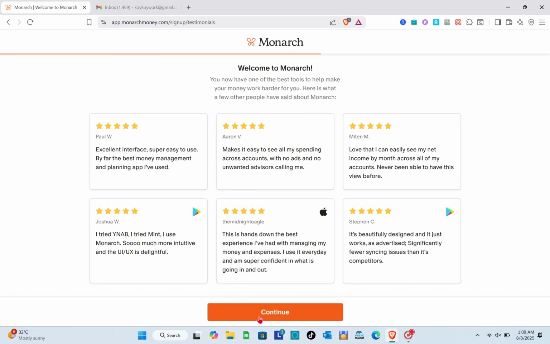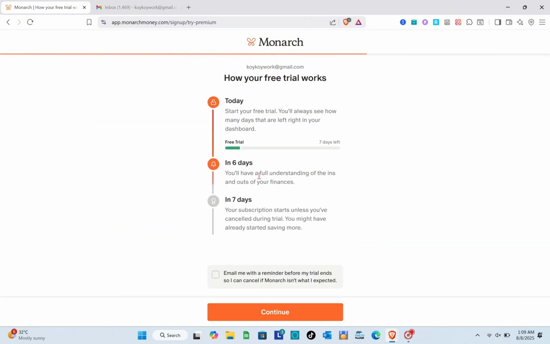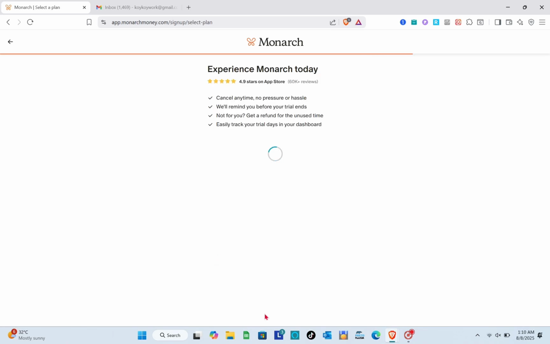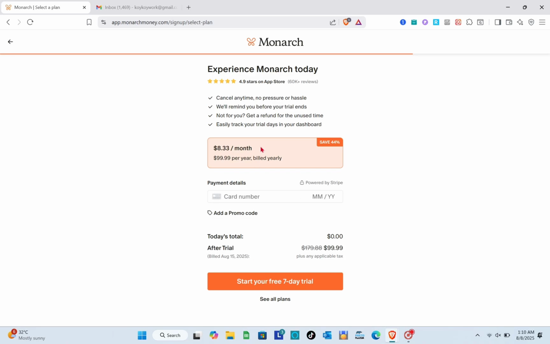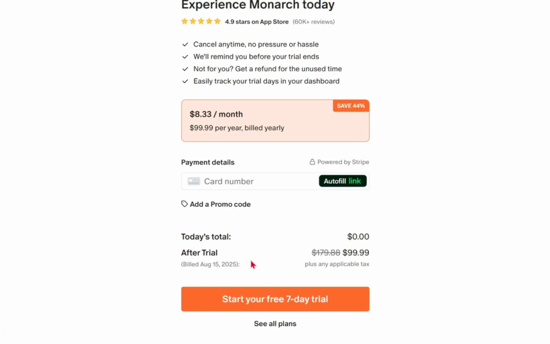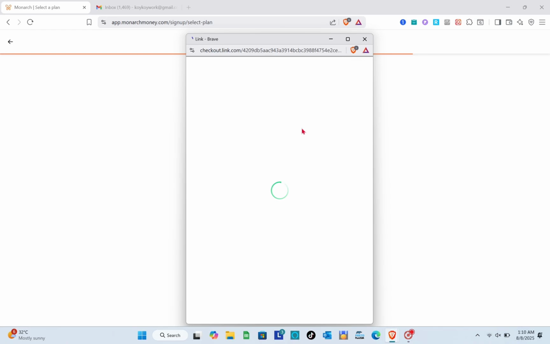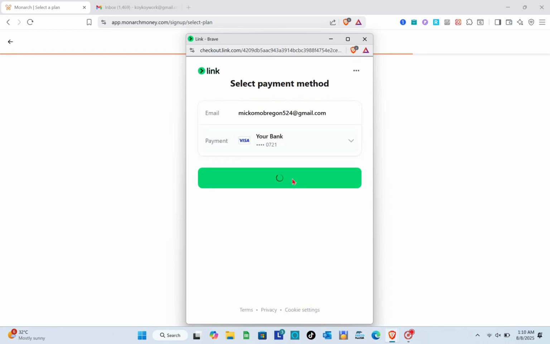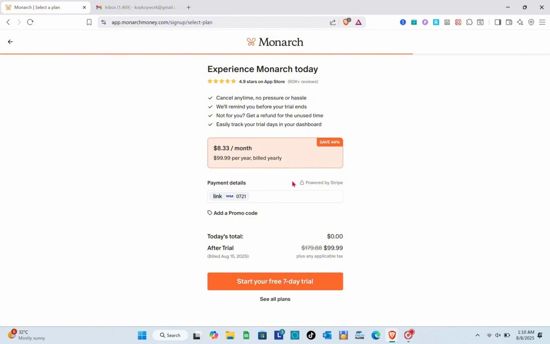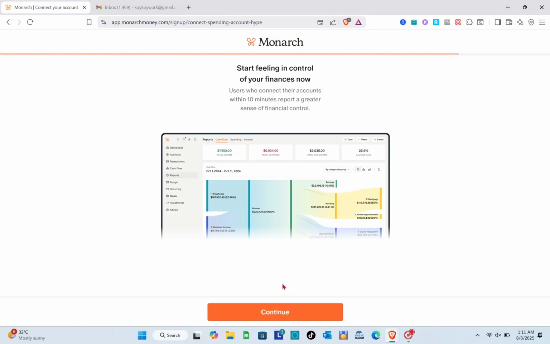Okay, so you have here reviews from different users. Okay, and then you have here your 7 days free trial. And then click on this box and click on continue. Okay, so here we have different plans, but since we just created this account, we can use the free 7-day trial. Okay, so just put here your card details. Just make sure that you cancel the plan before the free trial ends. Okay, so click on continue after that.